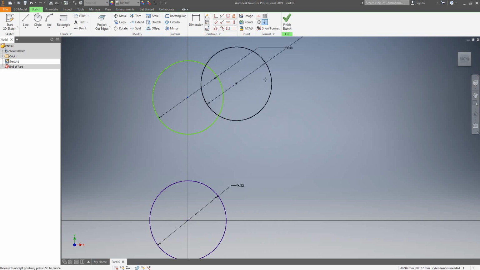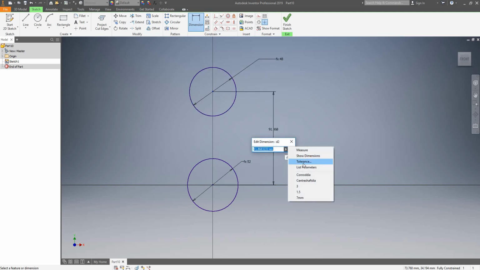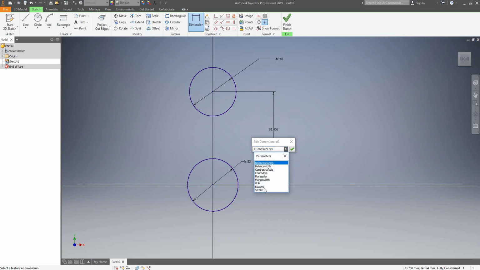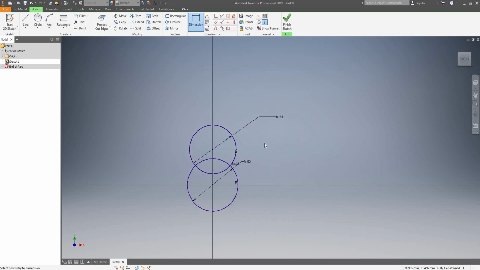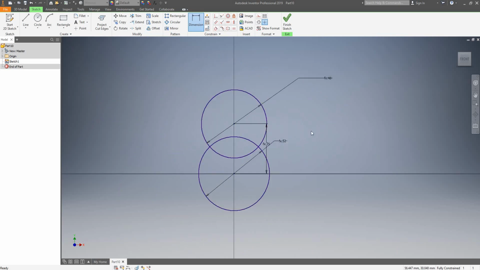Now if you realize our center is not vertically aligned, so I'll hold Control, right click, vertical, and I'll click on the center and center, so it's vertically aligned. I will now add another dimension here, and I will go to my list parameters, and that should be stroke. So that's done for now.